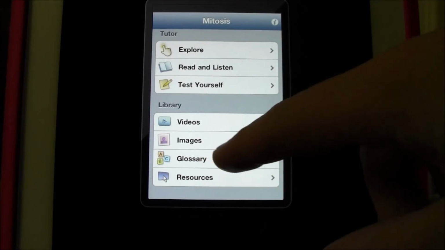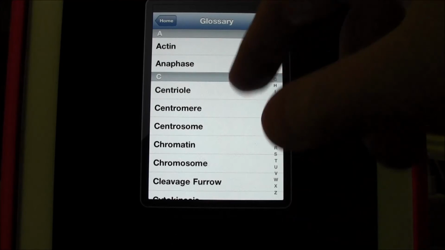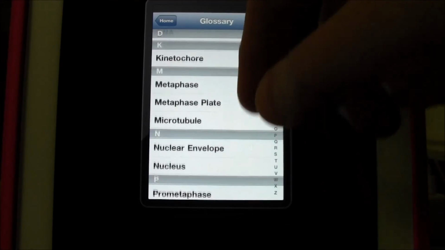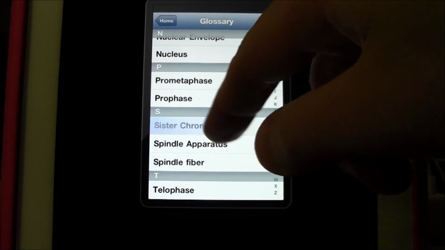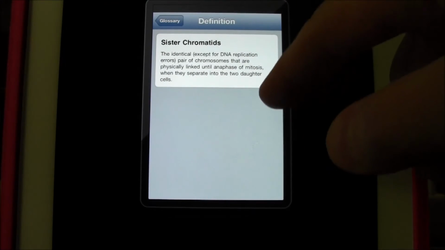Right here we have the glossary, which is also, of course, really handy. If you look through, it gives you a full listing of different words they might have to know. The really neat thing about this, though, is if we click on, for example, sister chromatids, it'll give you a definition of what they are.